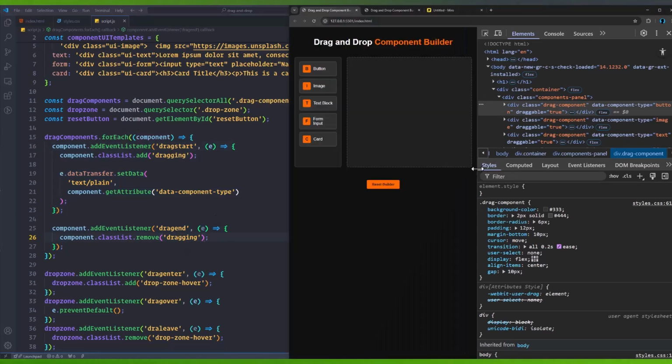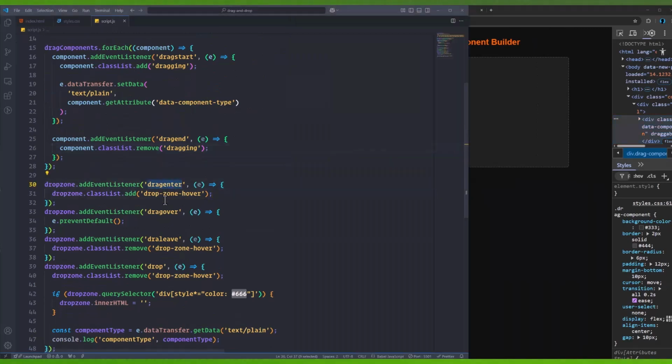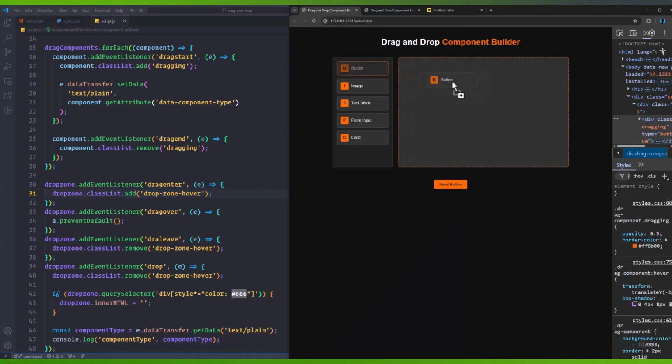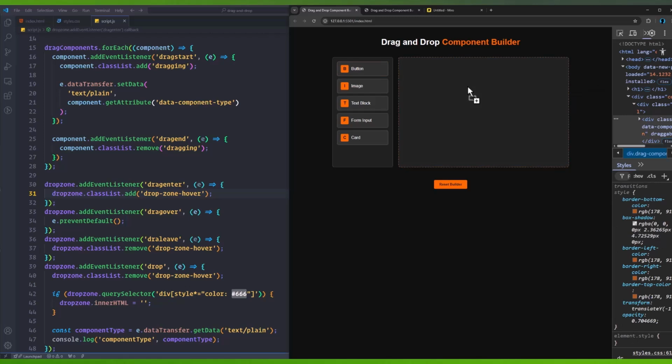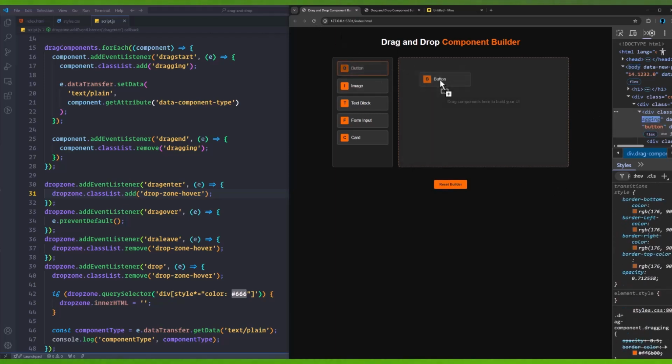And then we have drop zone events. This is when we enter the drop zone, this is when we are over the drop zone, this is when we leave the drop zone, and this is when we drop it. So what we are doing here: when we enter into the drop zone, we are adding this class. When we are inside it, you see the drop zone gets a very orange border because we have added this class, and when we drop it or when we leave it, this class will be removed. So let me refresh it.